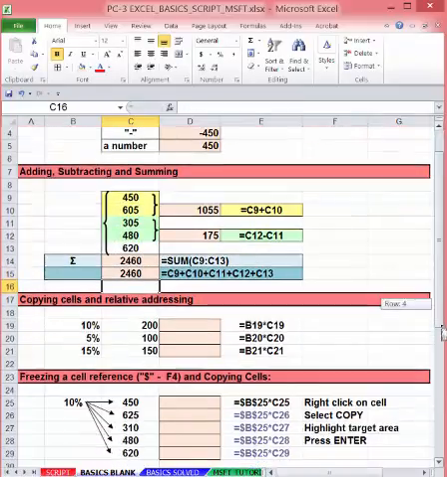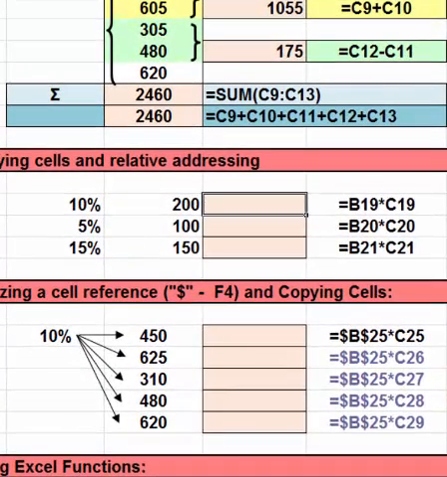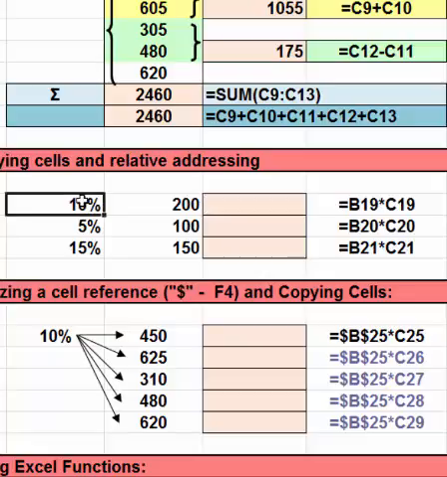Let's look at copying cells and relative addressing. Excel makes it very easy to enter a formula in a cell and then copy it to other cells. When you copy a formula, Excel changes the cell references relative to where the formula is placed. So let's look at this example. I want to multiply the percentages in column B times the numbers in column C and place the results in column D. In the first one, equals B19 times C19.